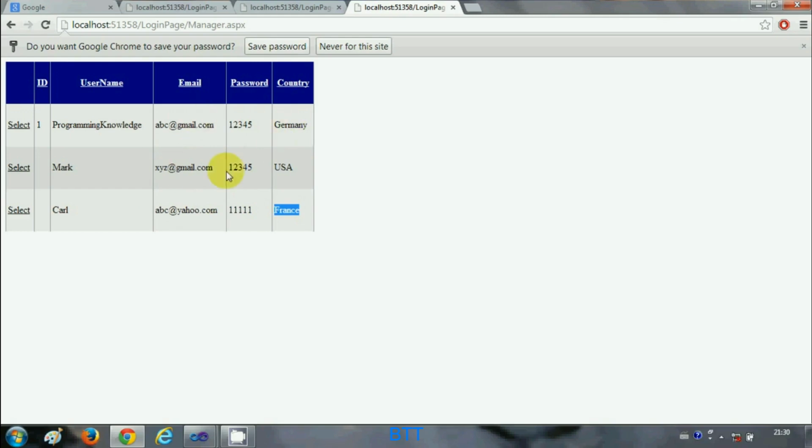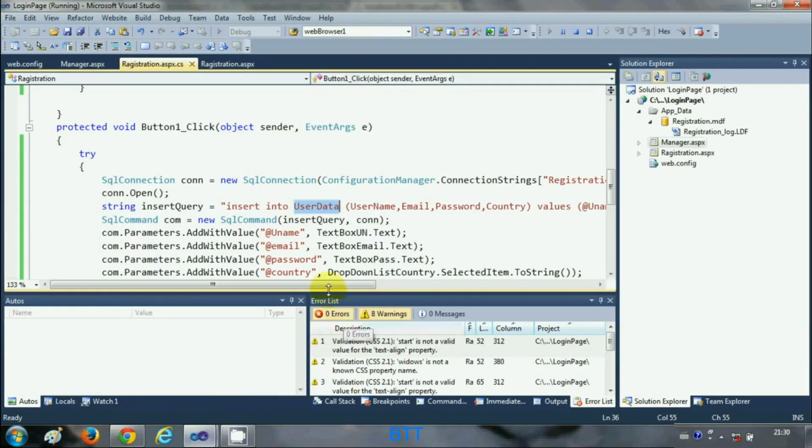So now you have successfully connected your registration form with the database. Now in the next video I will show you how to create a login page, so that whenever a user already registered wants to log into your website, he enters his username and password, and he can access authorized web pages.